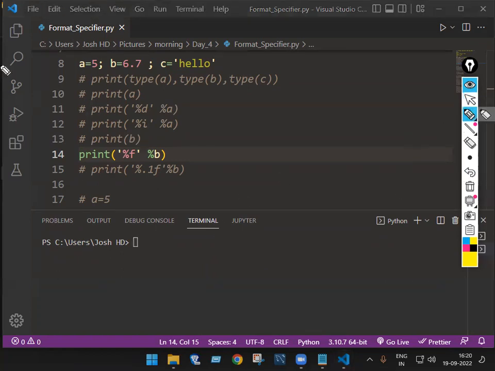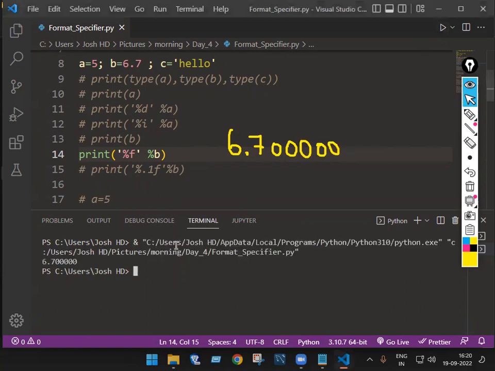Okay, now you have to understand it. When I use %f, what is the value of B? 6.7 will come. But when I'm using %f, after the point there will be 6 zeros. But one place is already occupied by the 7, so how many zeros will come now? 5 zeros. Let us see the output. Yes, 5 zeros.